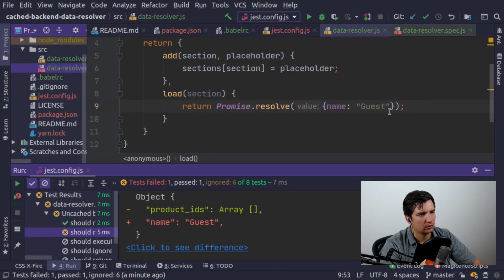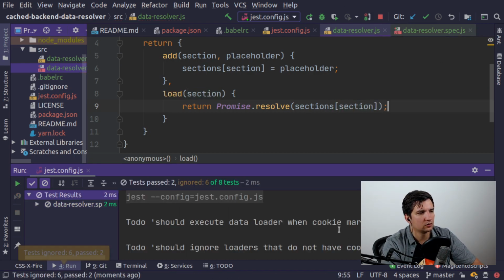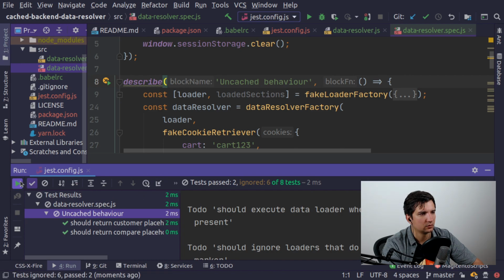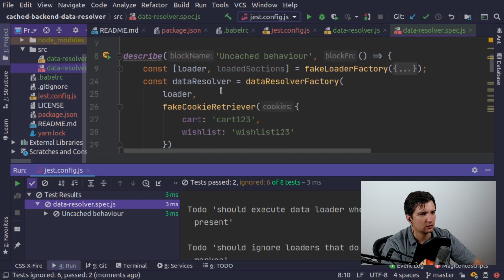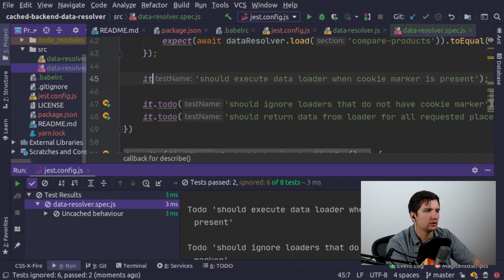Let's see what I wanted to do. I wanted to return a value here. So here I specified sections and placeholder, and now I can just return the section itself from sections as a result value. Let's see, does it work? It works perfectly, so both tests are passing. This is quite good. Our tests are slowly driving our functionality to a state of completion of the application, right?